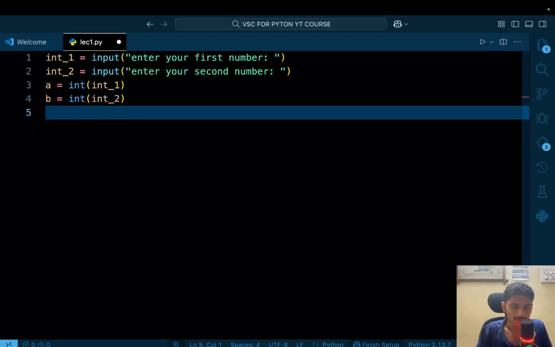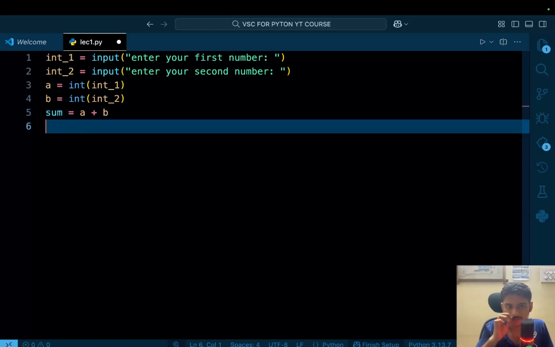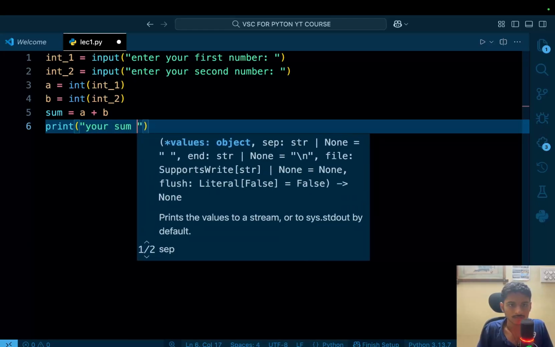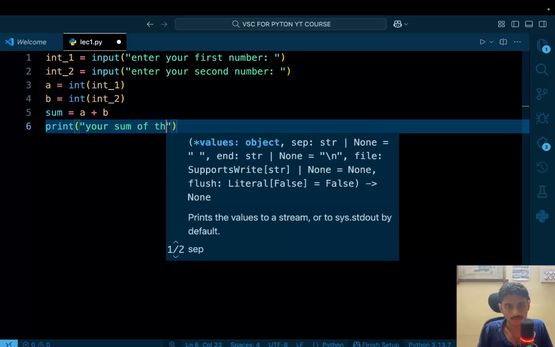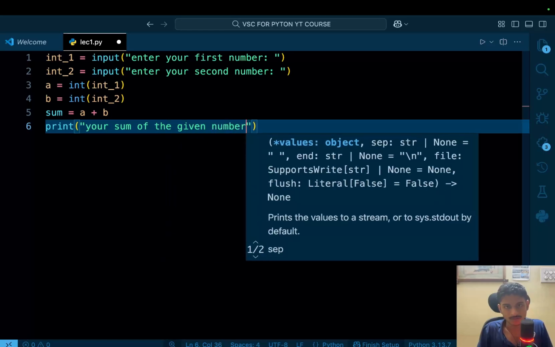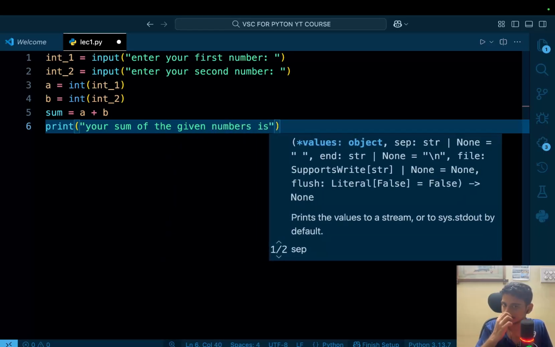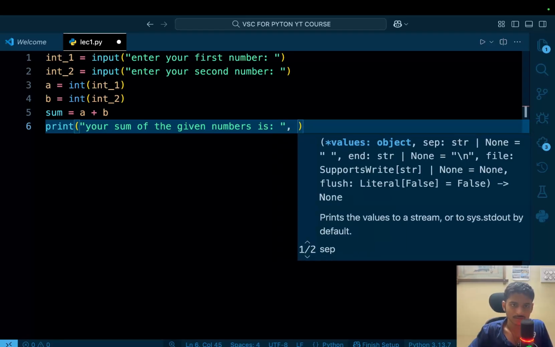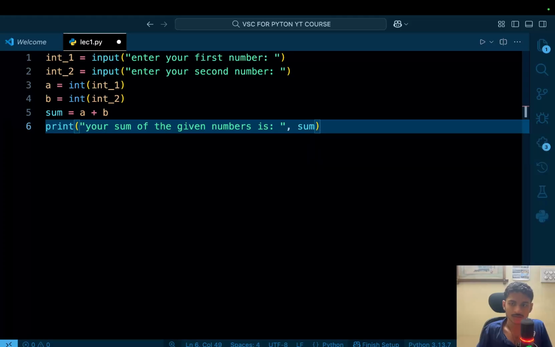And now we need to perform addition. So I will name it sum, and we are performing addition, right? And we need to print it to the output. We will tell him that, okay, the sum of the given numbers is, and we need to keep a comma, and we need to give the sum in the print statement, right? So I hope this is how it needs to be, right?